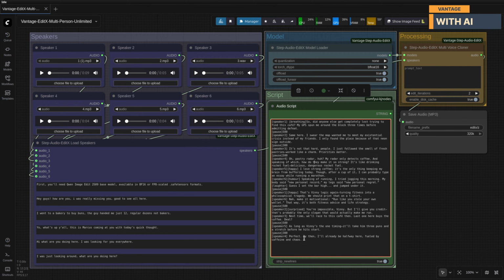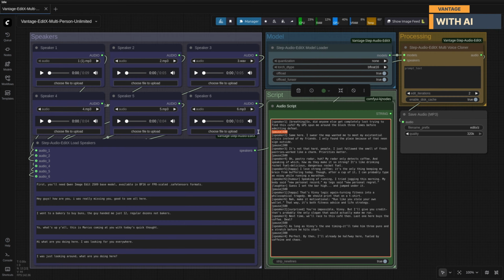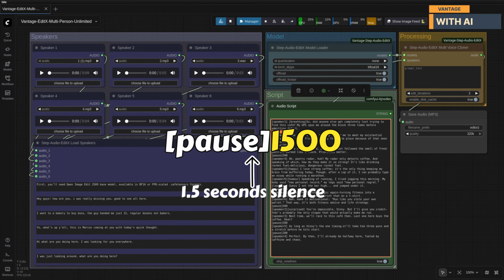Each tag adds an additional sampling step, so if edit iterations is set to 2, then 1 step for cloning, 2 for emotion, 2 for style, 2 for speed, and 2 more if you insert paralinguistic tags like oh, laugh inside the prompt. If you are not using emotion, style, or speed tags, then paralinguistic tags are processed along with cloning in the same step. This gives you very fine control, but it also means more edits, more processing time. You can also include pauses between dialogue lines by adding a pause tag followed by the length in milliseconds.